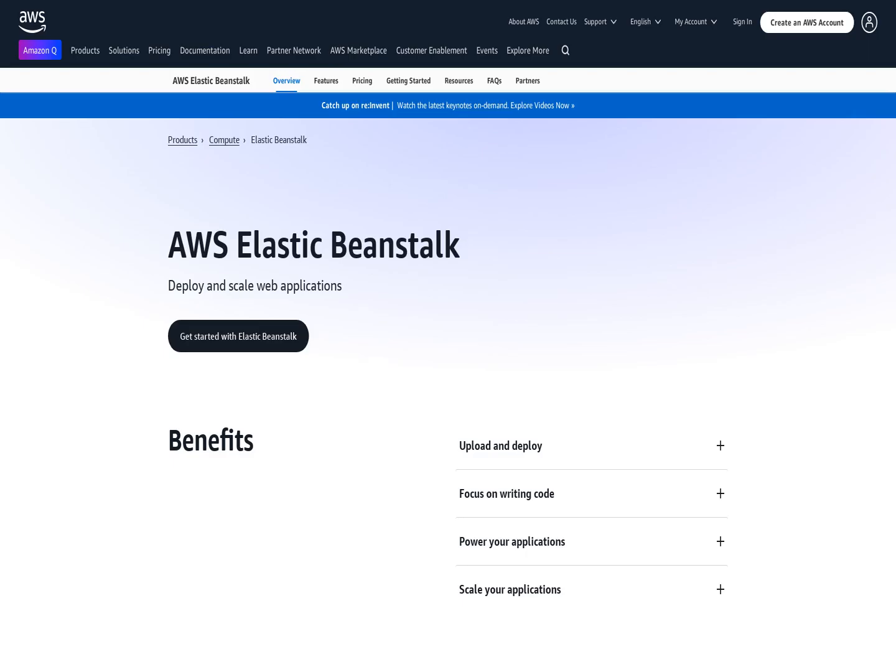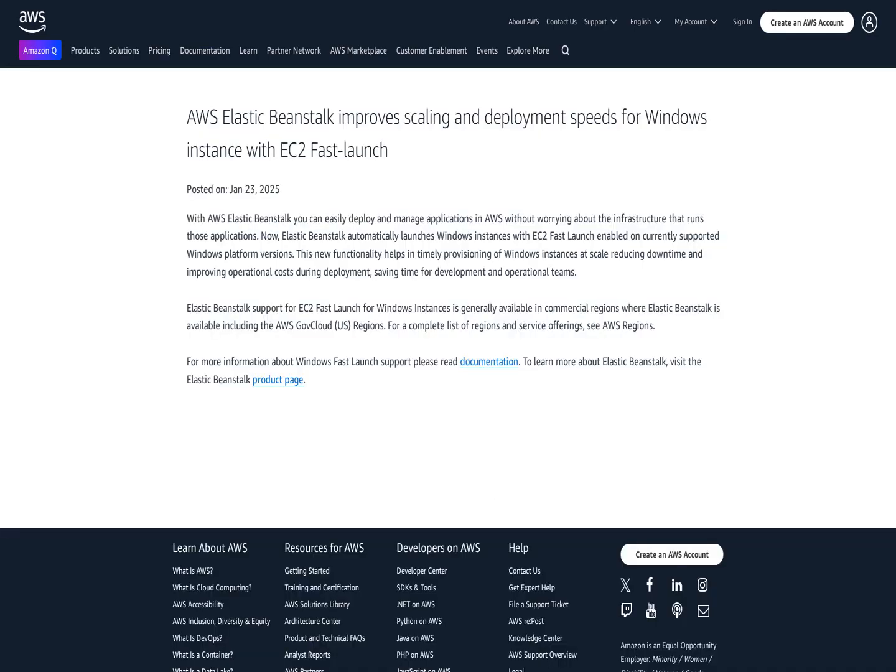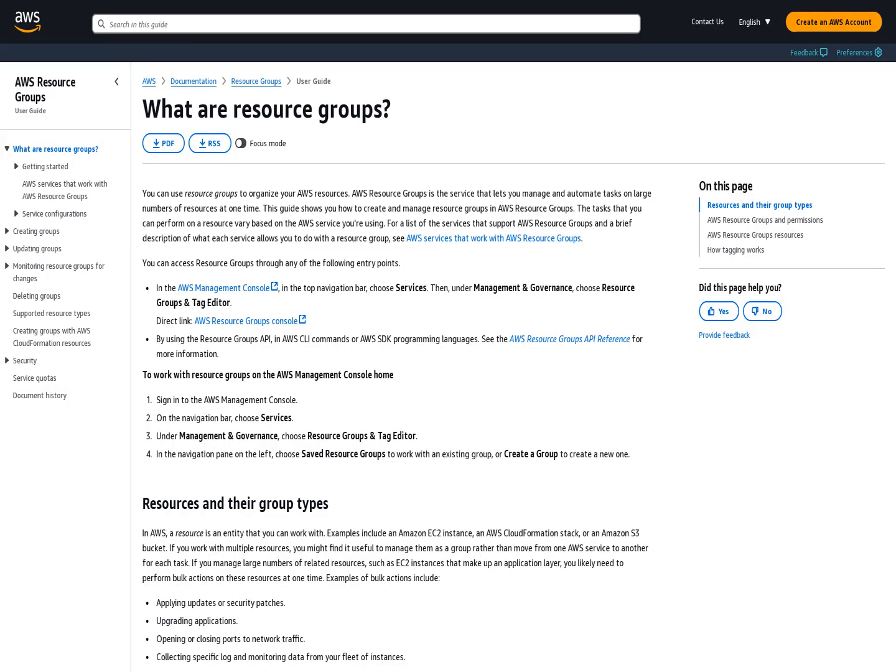Elastic Beanstalk automatically launches Windows instances with EC2 Fast Launch enabled on currently supported Windows platform versions. This new functionality helps to reduce the time it takes to provision Windows instances, making it ideal for situations where rapid deployment is critical.